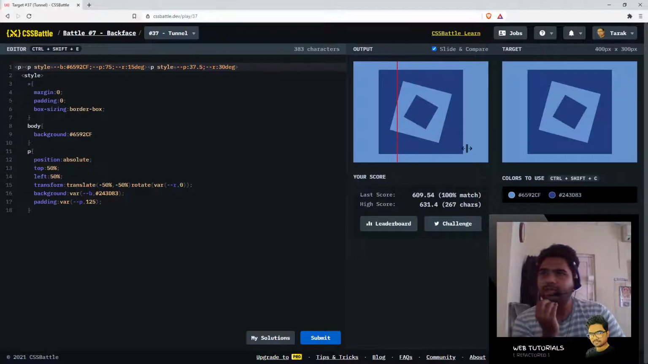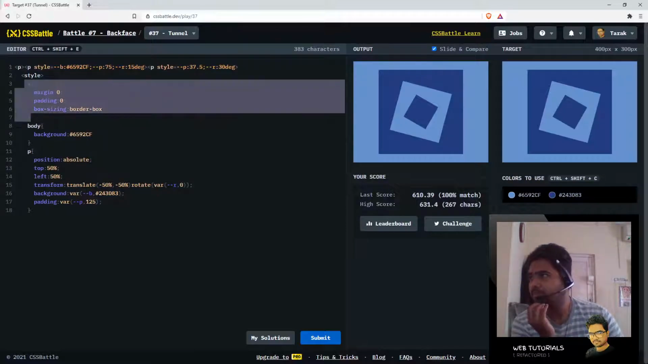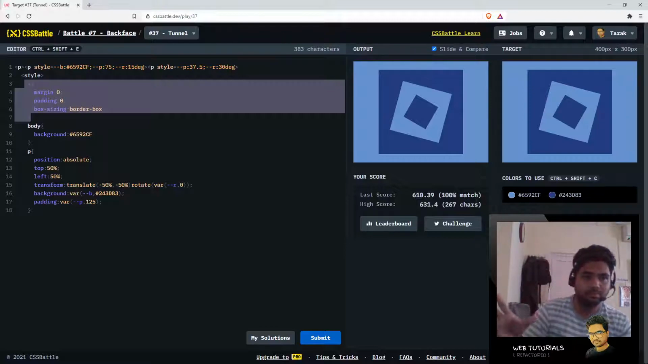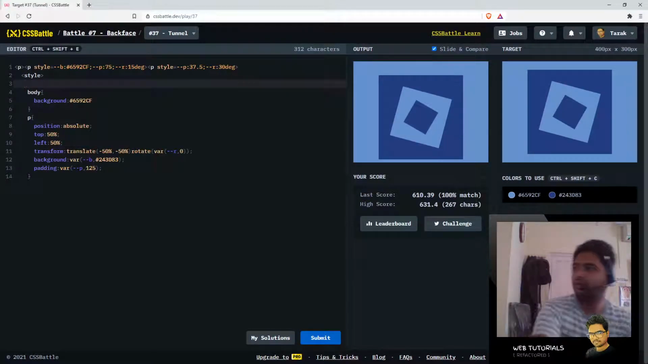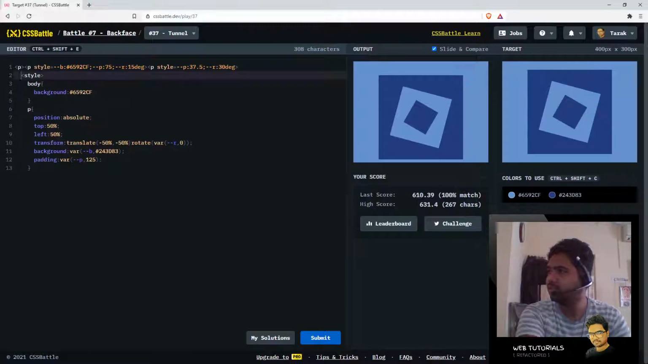So with this, we complete our CSS battle number 37. Let's submit and see. It is a 100% match with a good score. So ultimately, this is good enough as a developer, but let's reduce the code as in production mode. So basically, you won't have spaces. Let's remove the spaces and see.